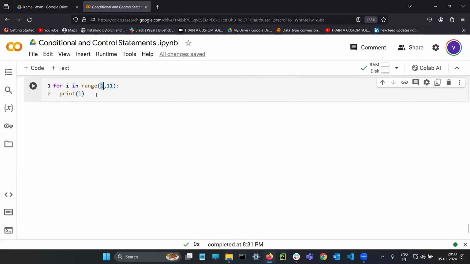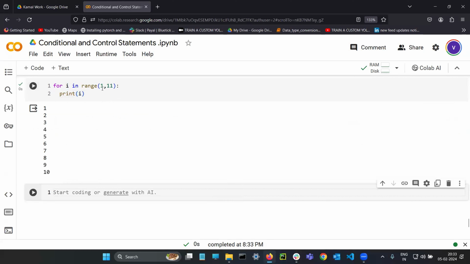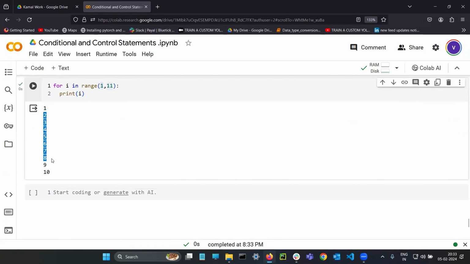So the i value will be picking 1, going inside, print 1. Next iteration, i will pick 2, going inside, print 2. Next iteration, i will pick 3, print 3. Simple. 1 to 10 I am printing. Starting point and ending point are there, so I am printing.